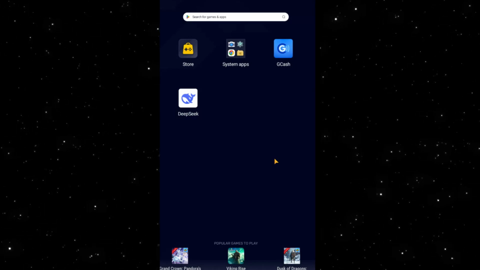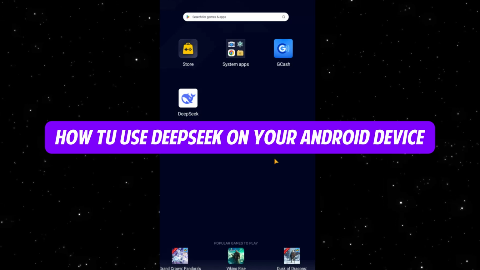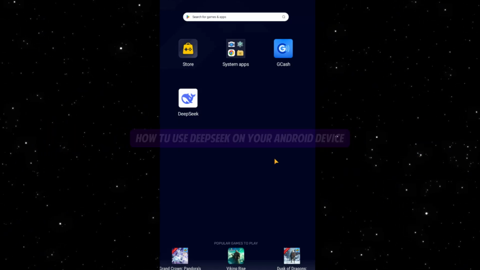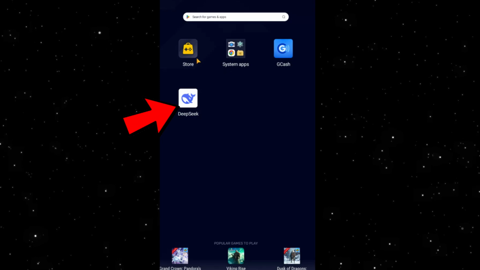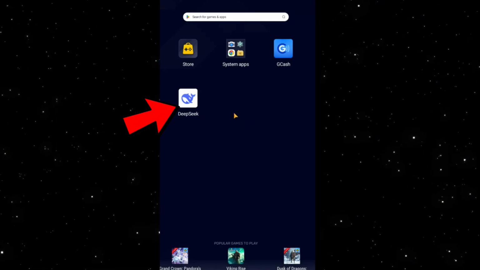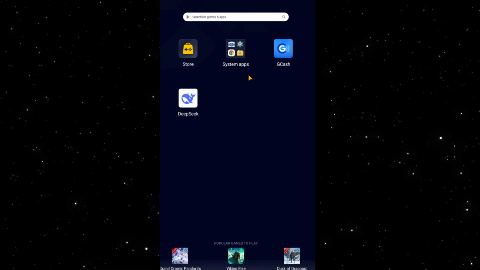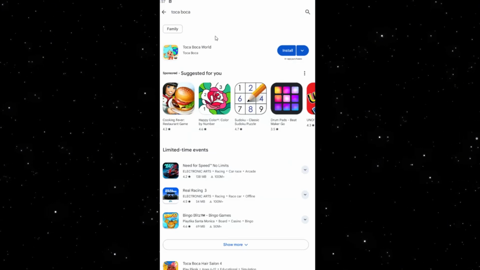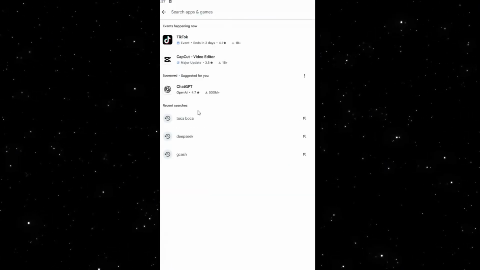Today I will show you how to use Deepseek on your Android without any third-party app. Now as you can see here I have this Deepseek application that is installed on my Android device. So basically what I did was I just went to the Play Store and then I searched for Deepseek.